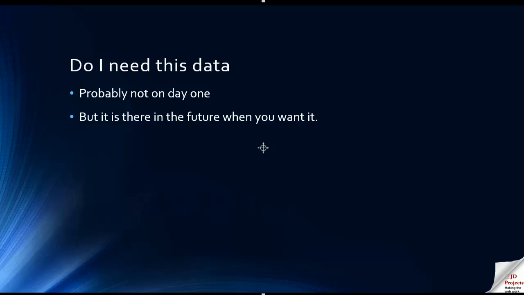So many people will say, well, do I really need all this data? And the answer to that is probably on day one you don't. But if you put the data in so it can be recorded by Google Analytics, it will be available later, and quite often it's retrospectively that we want to look at data to see what's going on and where visitors have come from.